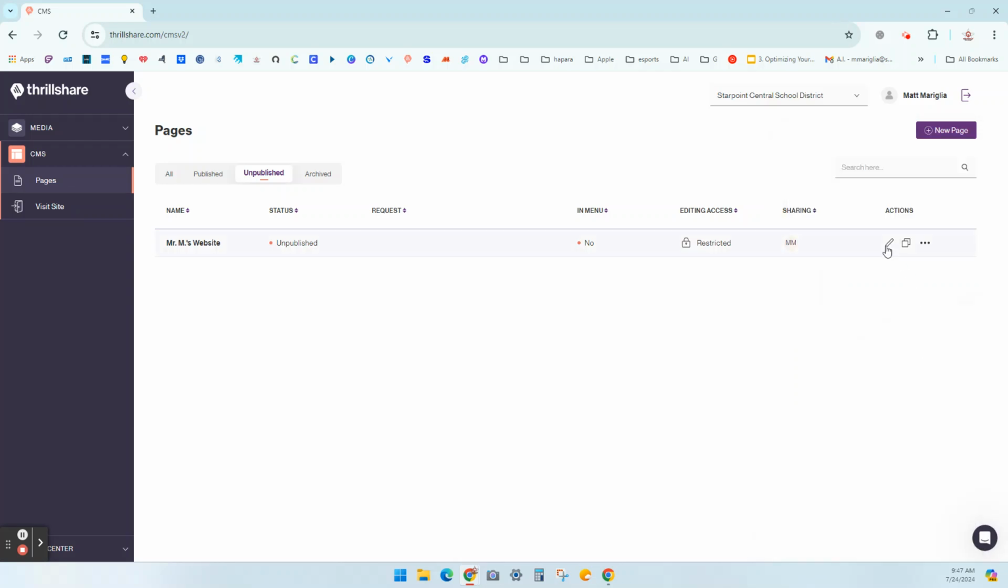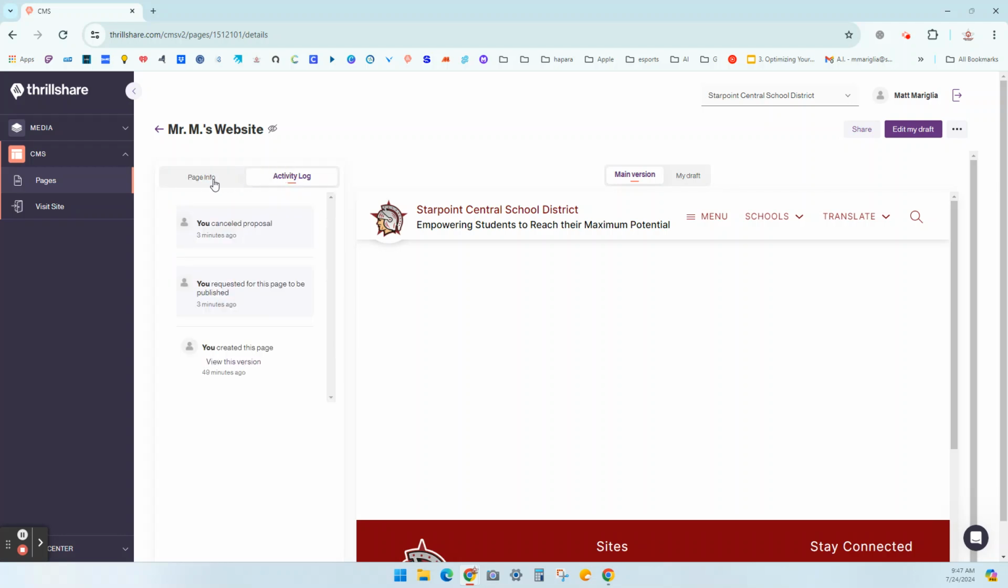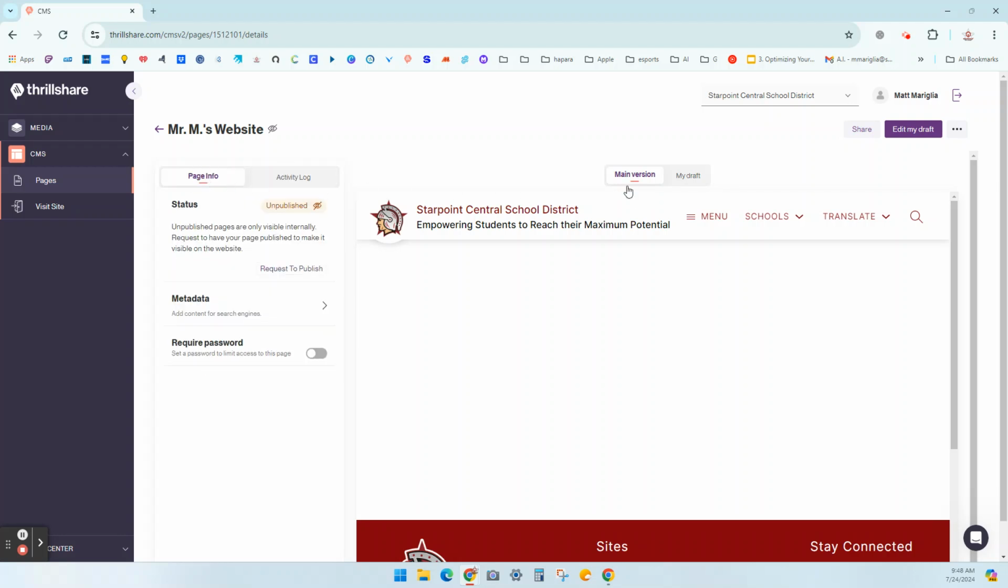So I'm going to click on this to edit my page. And you can see this is kind of the overview page of my website. You can see that it's not published. I have some page info here. I also have an activity log that will show what's been done to it. This is the main version and how it appears right now if it was live. And then the draft is something that has not been published yet or confirmed. So these are the same right now, but this is the screen that you'll see.